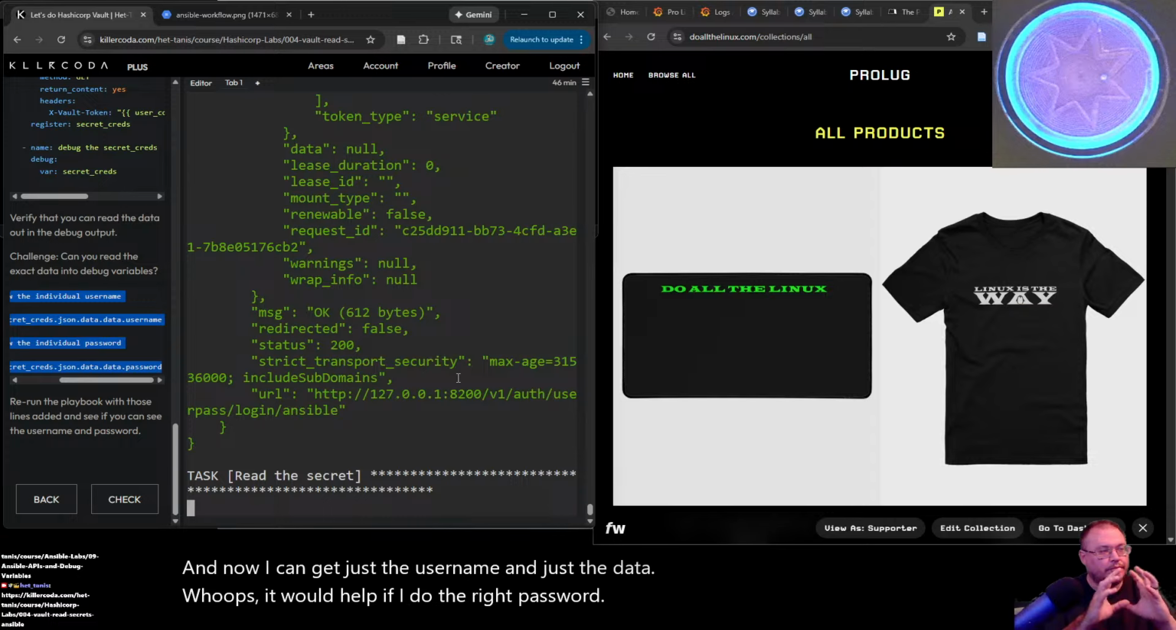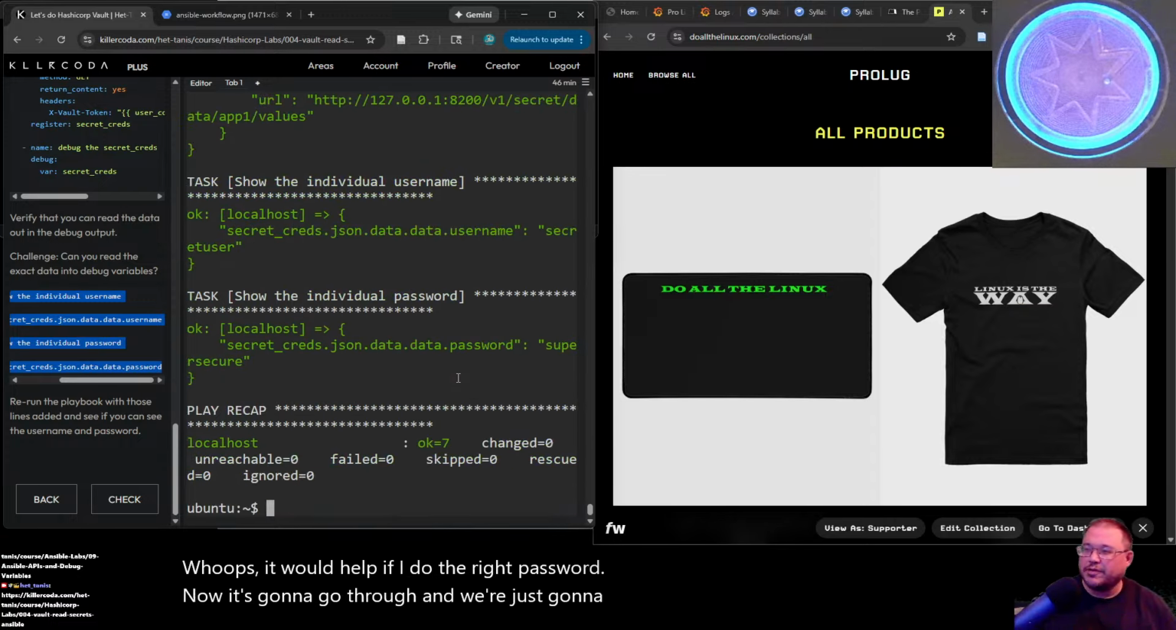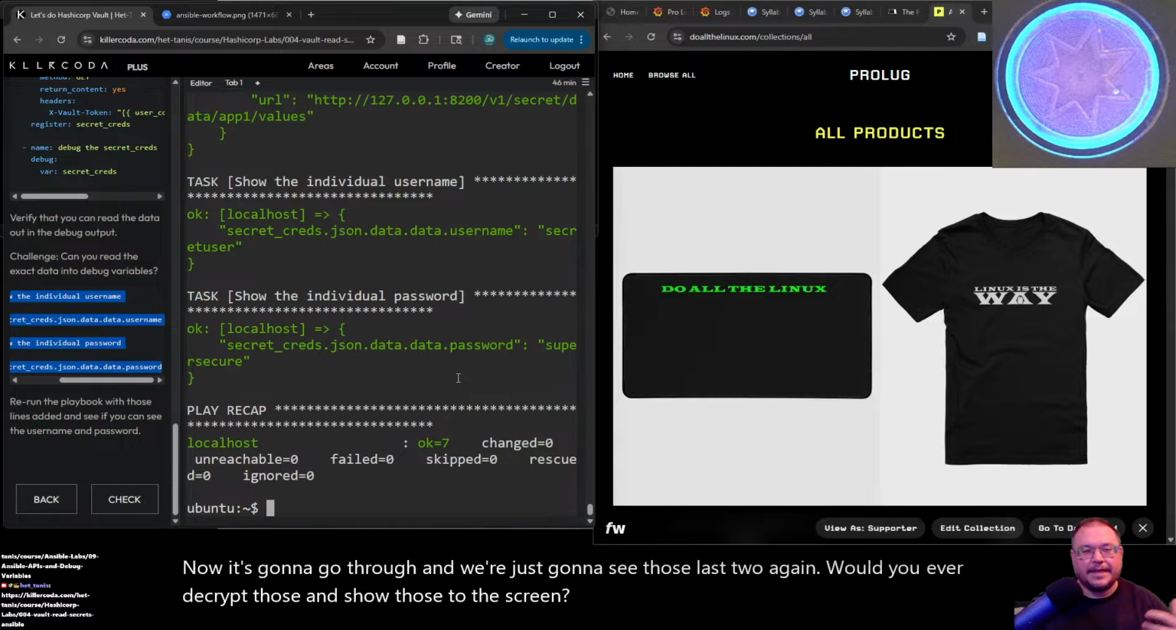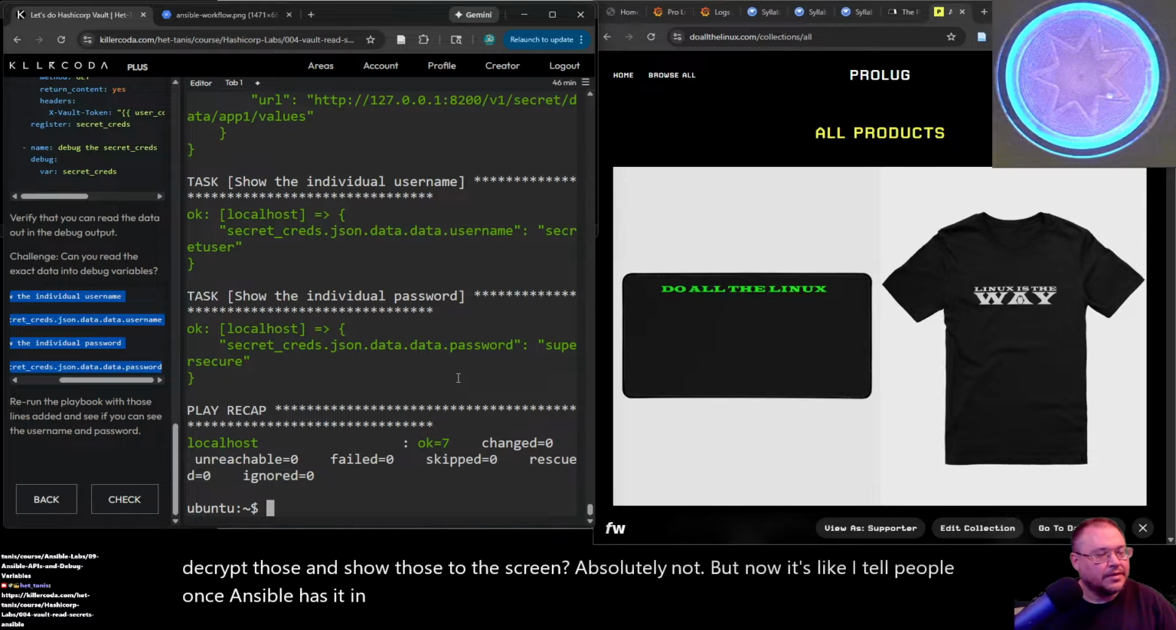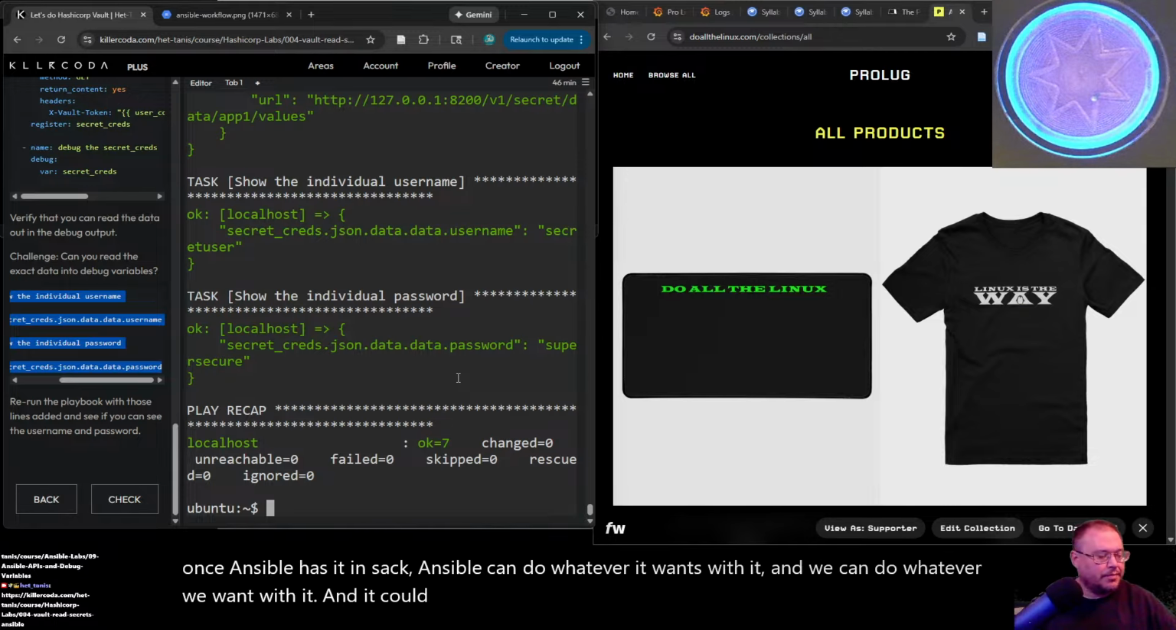Now it's going to go through, and we're just going to see those last two. Again, would you ever decrypt those and show those to the screen? Absolutely not. But it's like I tell people, once Ansible has it in SAC, Ansible can do whatever it wants with it. And we can do whatever we want with it. And it could be part of a deploy.